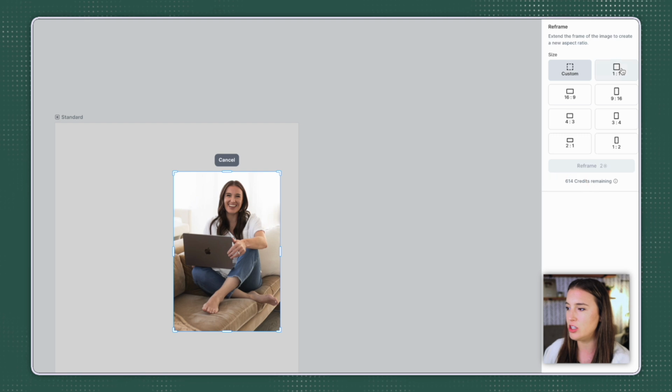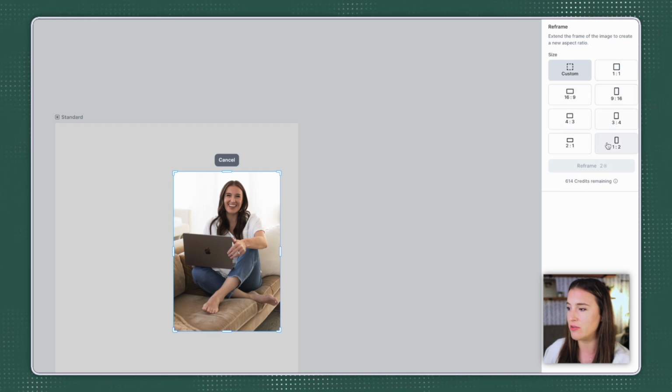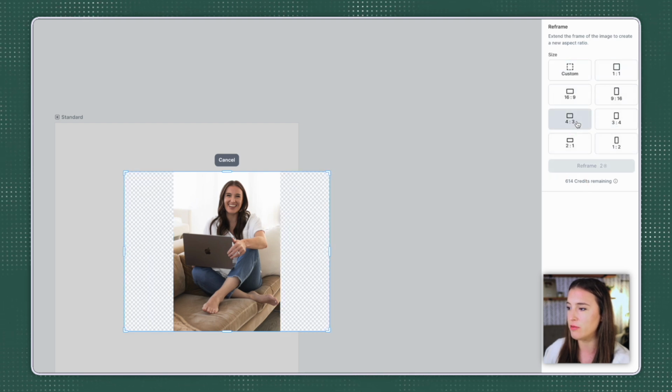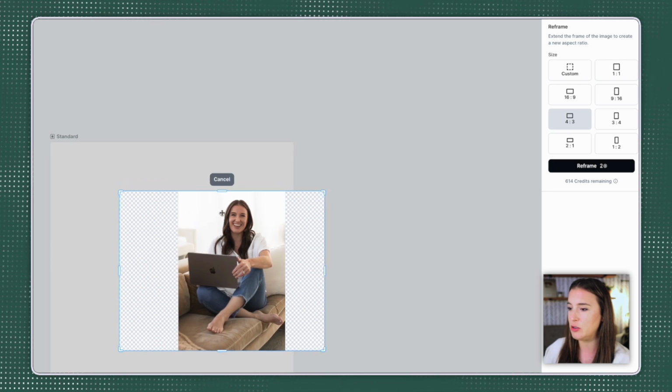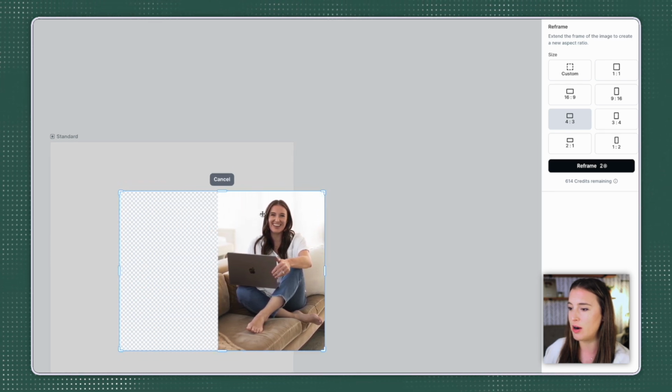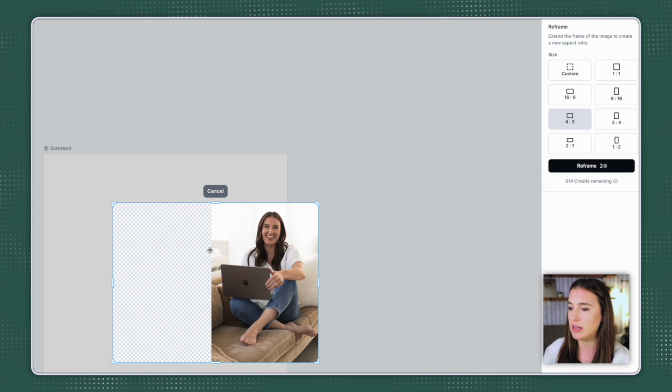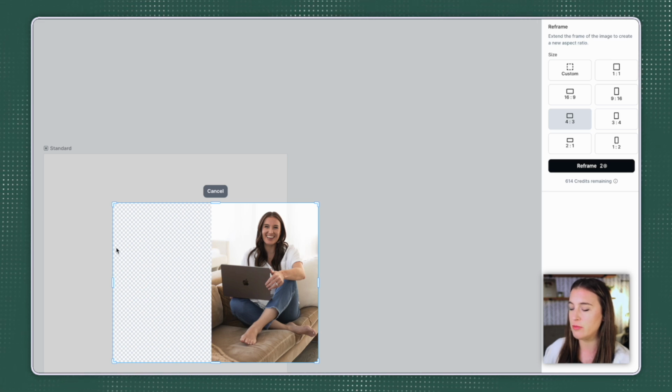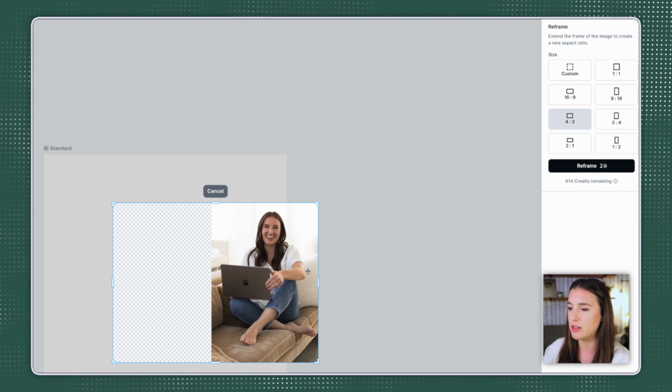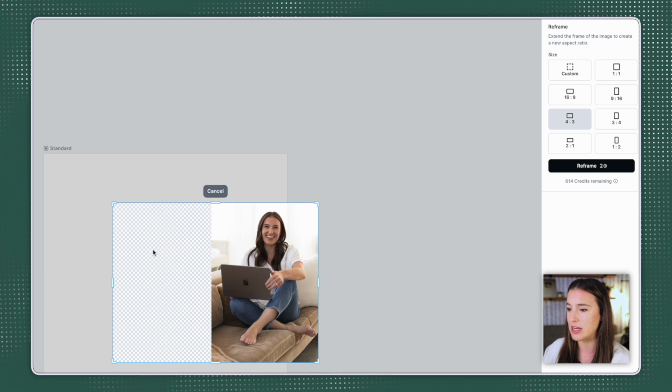So when I've got my photo selected here, I can come over to the right where it says reframe and choose what aspect ratio I want. So for this demo, I'm going to go with a 4:3 aspect ratio. I can then click to move my photo over to the side where I want it. So this is going to actually automatically expand this to fill in the rest of this empty space based on what's already in the photo to make it look as natural as possible.